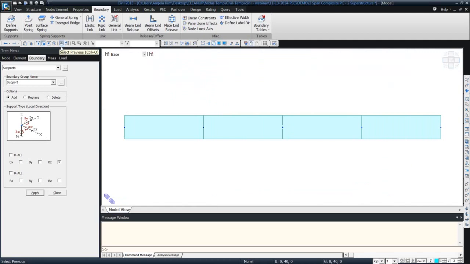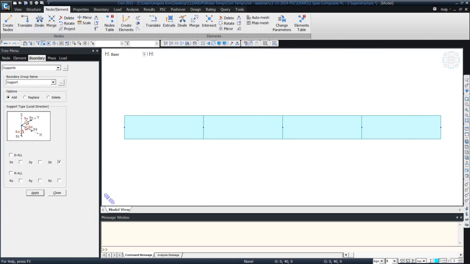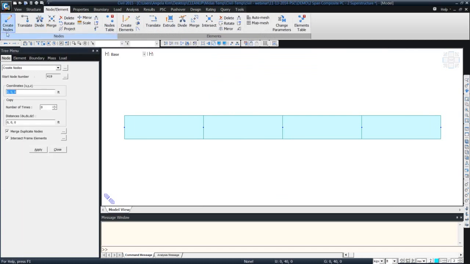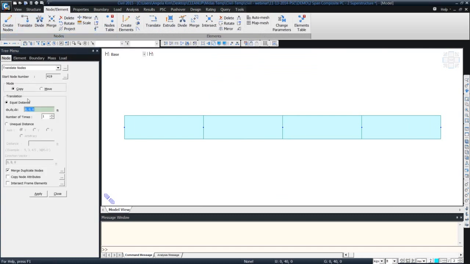So first, I would like to copy the node so that I can apply the pier cap. I go to node and element again, and here I have create nodes. Actually, translate. So translating meaning copy or move again. So this time I'm going to select all of the nodes since pier will be running throughout the bottom. So I'm going to click on select all button, shortcut over here. And then I'm going to define the distance. It needs to be translated by negative 4.5 feet by 1 time.